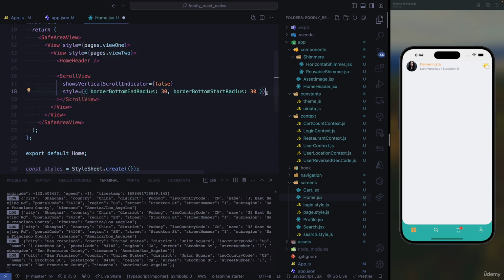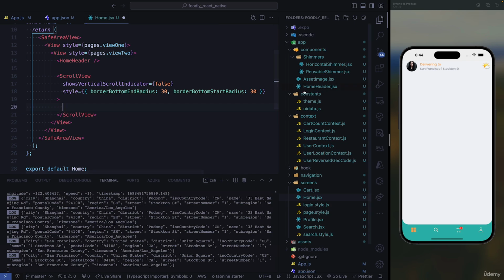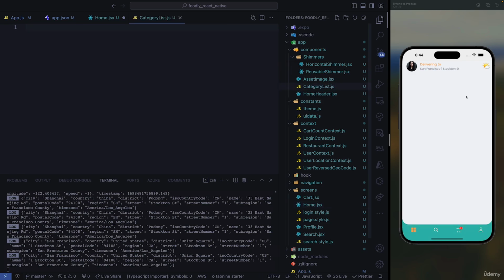So now we need to go ahead and work inside of our scroll view. Inside of our scroll view, we are going to have our first component, which is going to be a category list. So we need to go ahead and create a component with the name category list, and it has to be a JSX file.